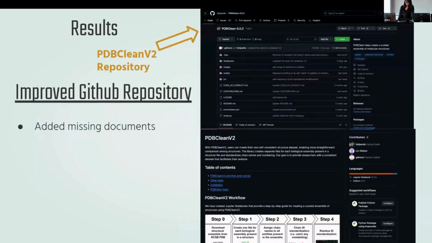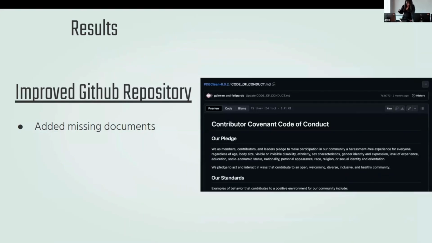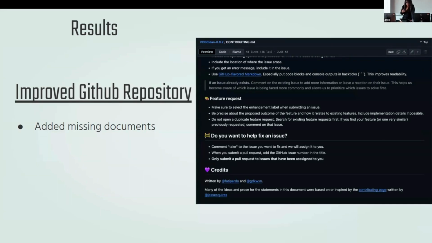And then, after attending a roundtable with data and computer science experts, my mentor and I received suggestions on best practices and identified missing documents. We created a code of conduct, which works as a rule book for contributors, and a contributing MD file with guidelines on how they could contribute to the PDB repository. Every GitHub repository should have these files.